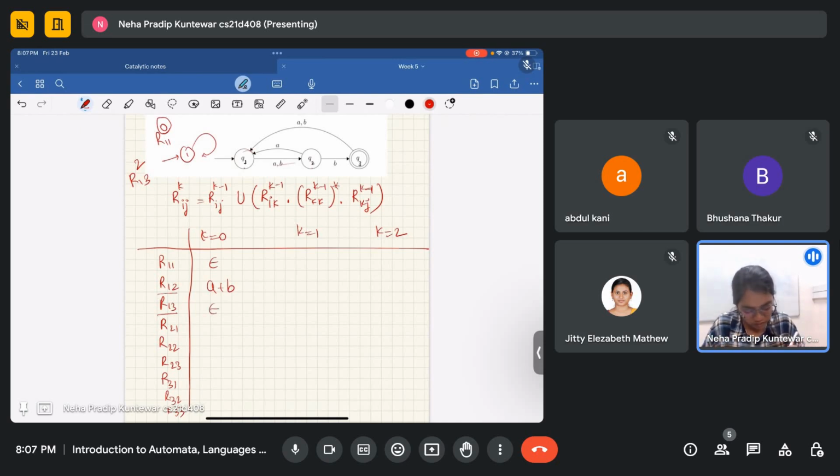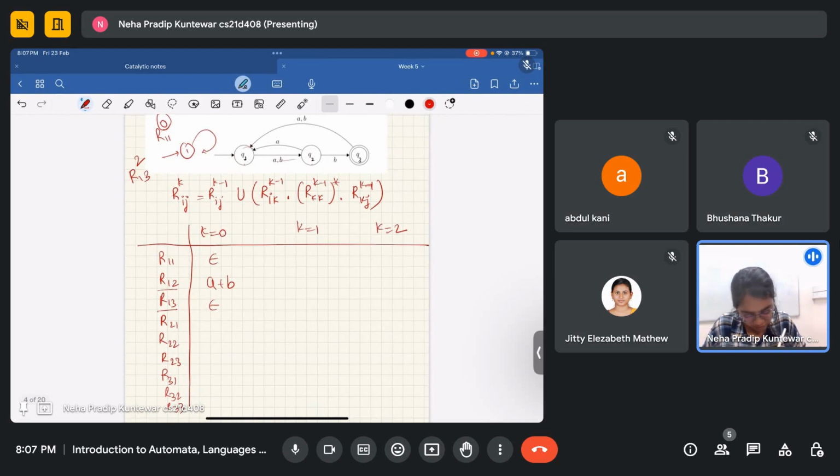Let's do the rest of the entries similarly. From 2 to 1, there is an arrow on A. From 2 to 2, there is no self loop. From 2 to 3, I can go on reading a B. From 3 to 1, I can do A plus B. From 3 to 2, there is no transition, and from 3 to 3, there is no self loop.